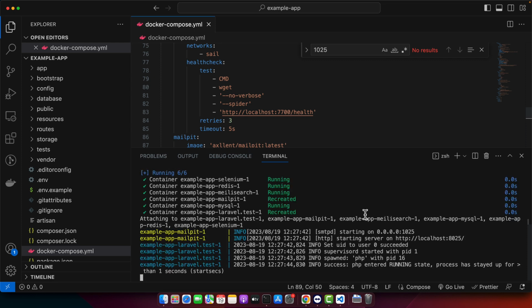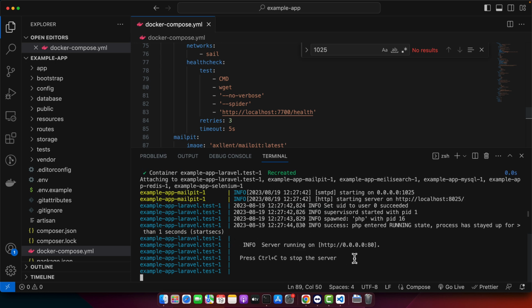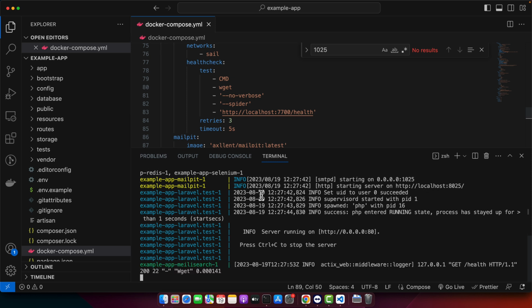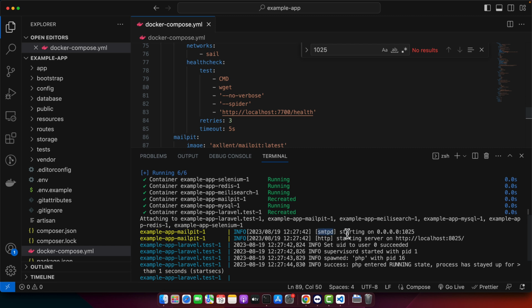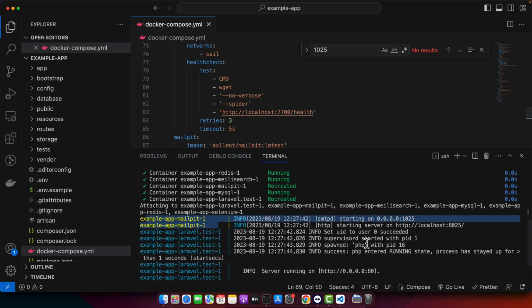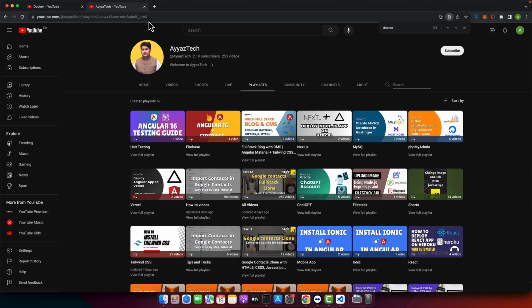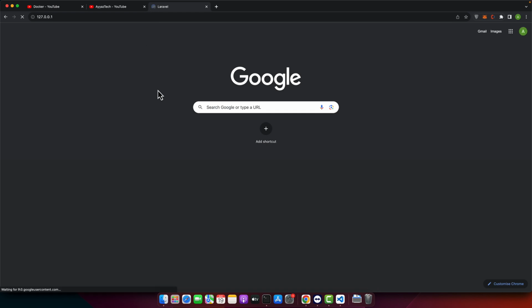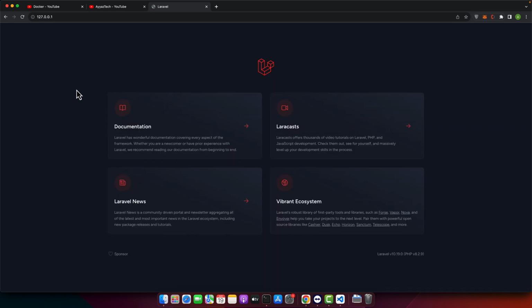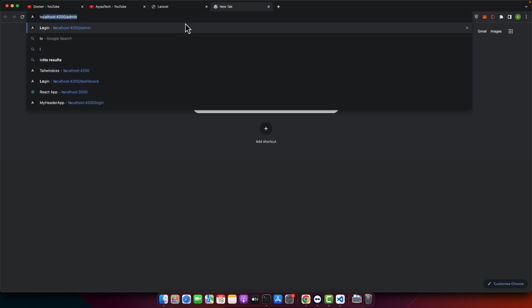This time it did not crash and it is going smoothly. So let's see. I think the server is ready and working, as it is saying that services are running. This is the MailPit service that is running on this port. Okay, so now let's try to open this port IP in the browser, and you can see that Laravel is running in my browser. You can also access it by using localhost as well.